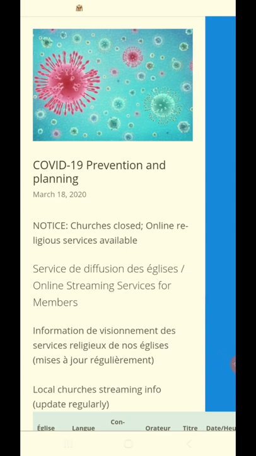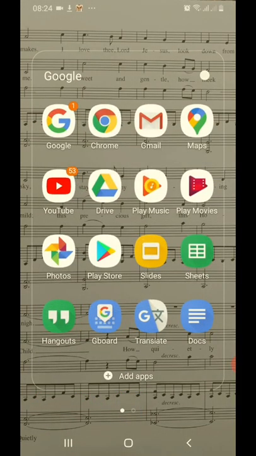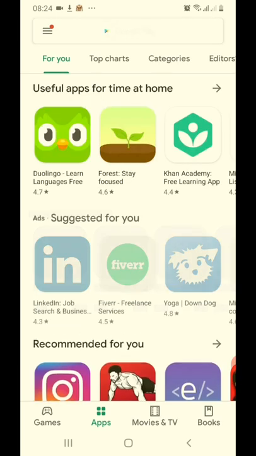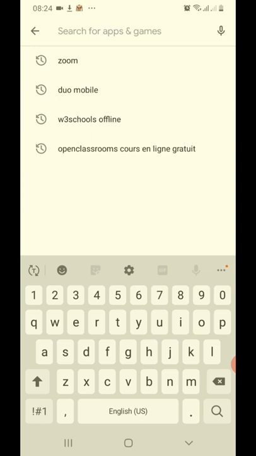I am now using an Android phone, but the instructions may be similar if you have an iPhone. Now to install Zoom on your Android phone, you go to your Play Store. It's that green triangle there. You go to your Play Store and you type Zoom. Go to the search and type Zoom.